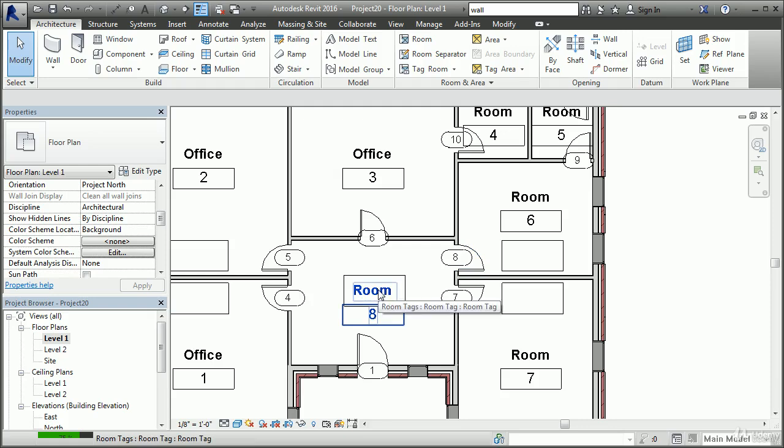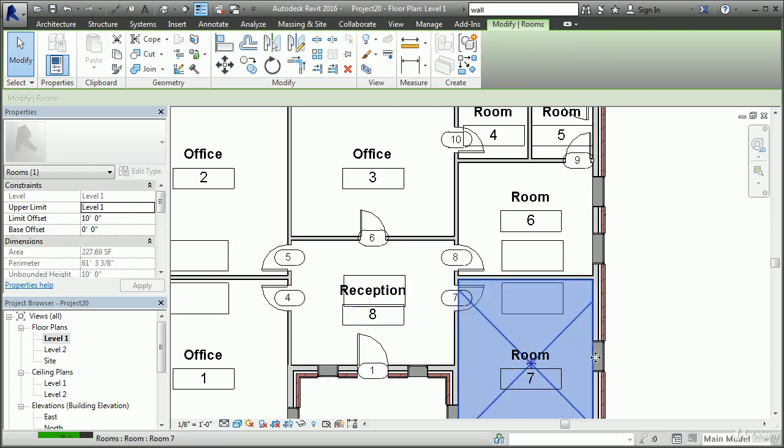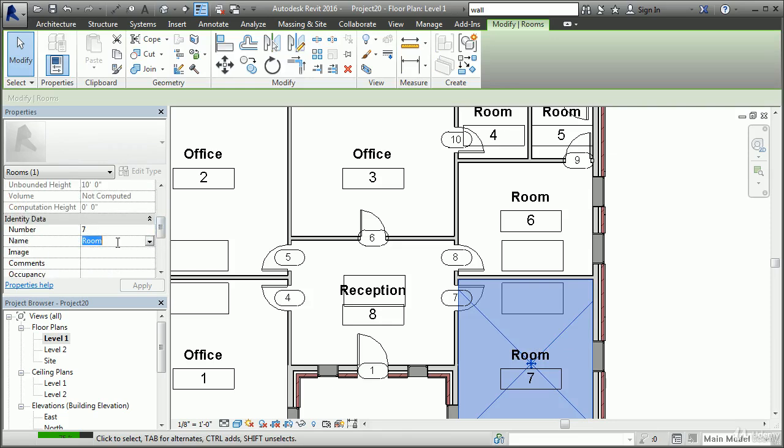If I go down to the front section here, we can pick the tag. If you pick the tag itself, you don't see the identity data, but you can edit it directly. And we can say that this is a reception. If you pick the room, then you access the values here through the properties palette.